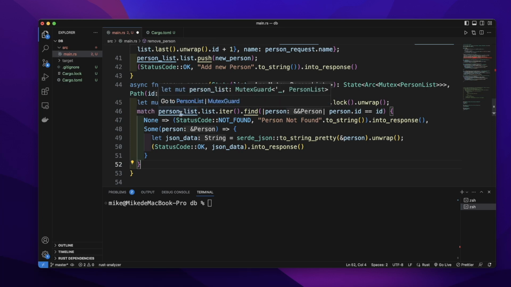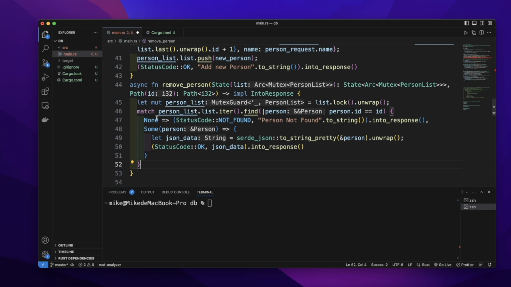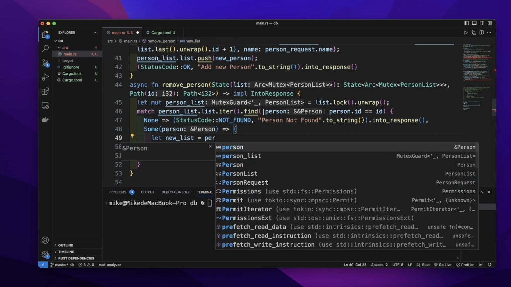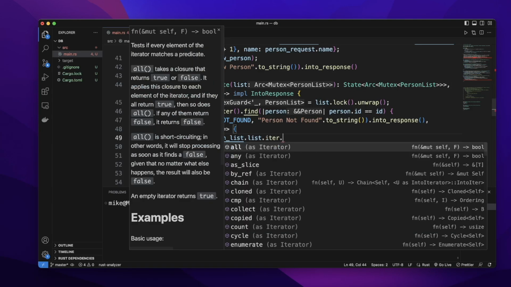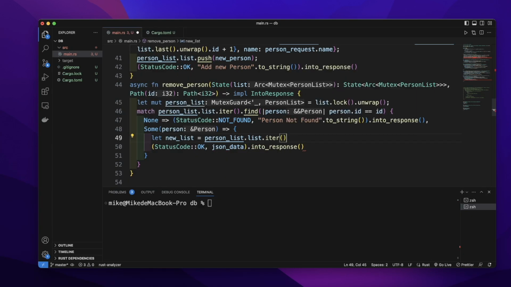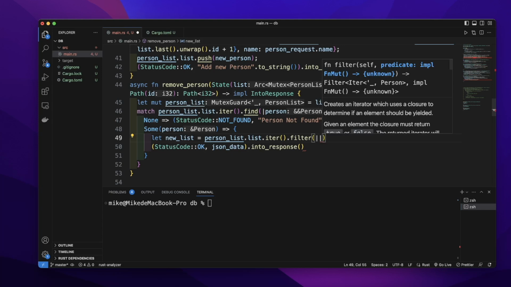We use this match expression and find method to find the person we want to remove in this person list. So if we didn't find the person by the ID, we will return person not found. If we found this person in this Some block, let's remove that person. So let's create a variable new list equal to, we will call person list iter method to create an iterator. Then we will call filter method to filter.